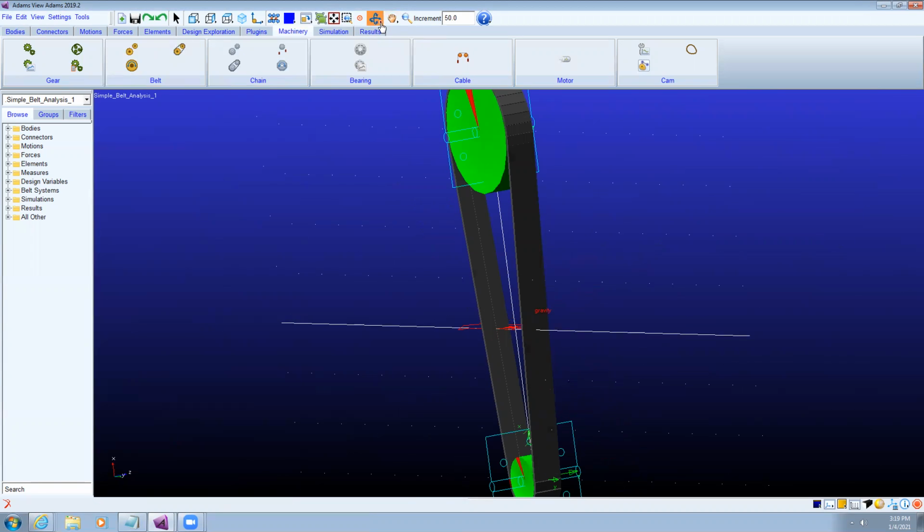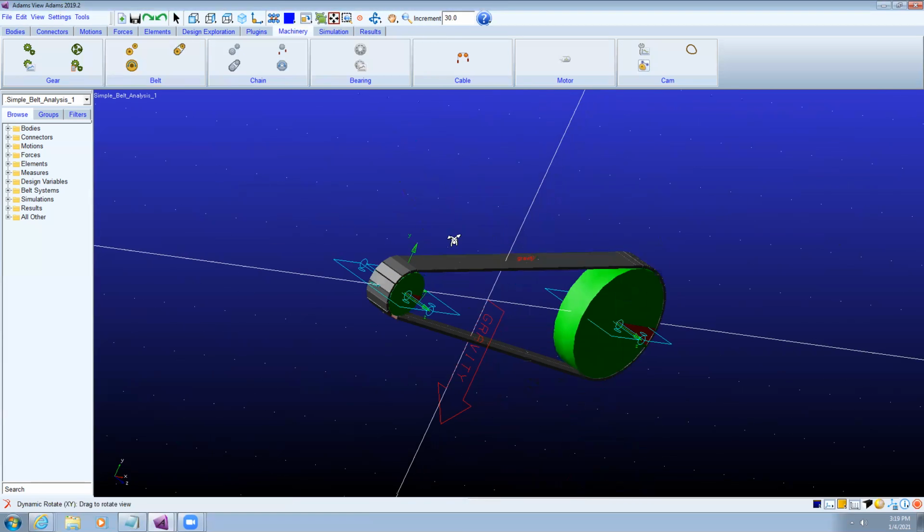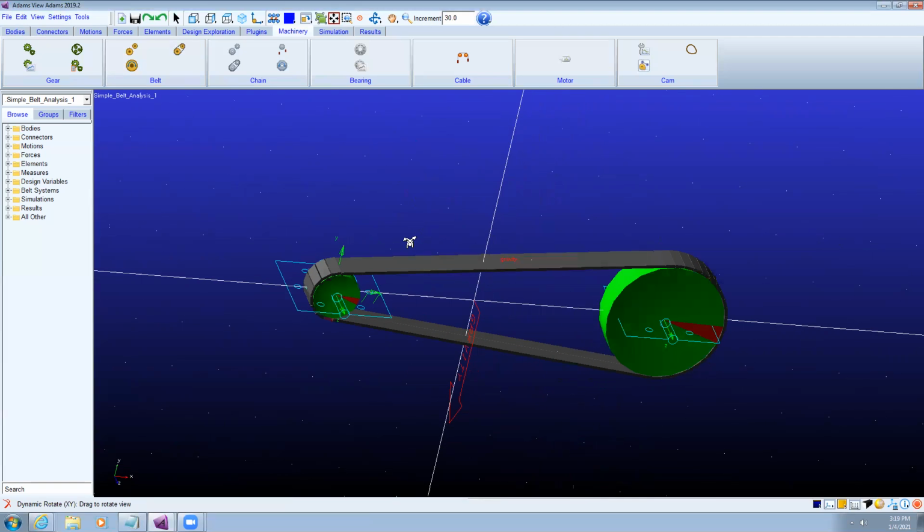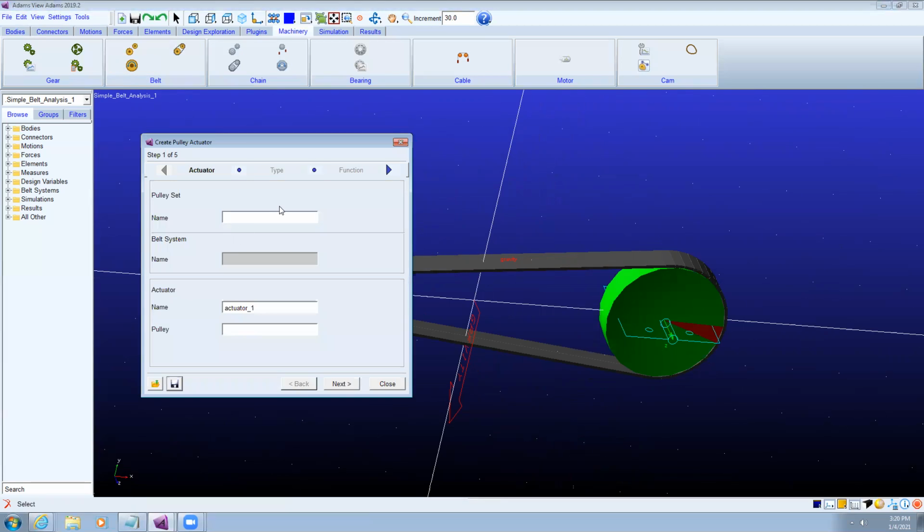Okay, so guys, you can see here clearly. Okay, the belt one, the gravitational force is on the downward side, the river flow. Okay, so after that we need to add the motion. So first we need to find out the name, which is the pulley set 1. Now we can see the driver pulley here.